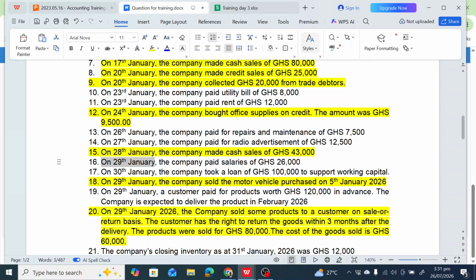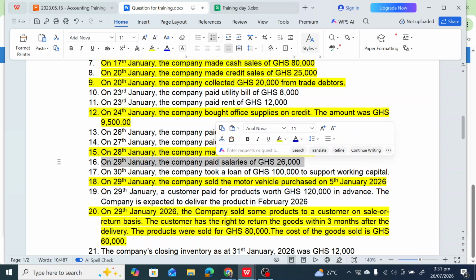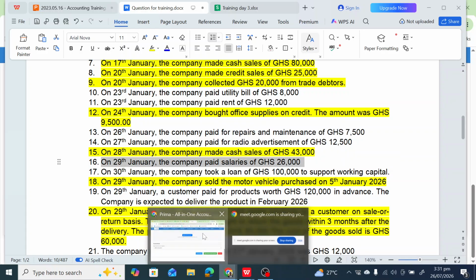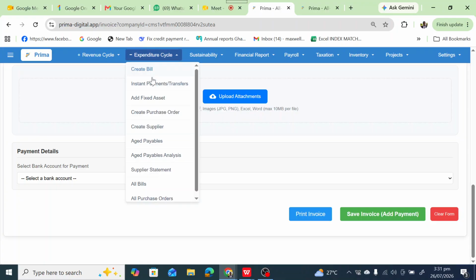On 29th January, the company paid salaries of 26,000. Wages and salaries. So we come here, come to bills.